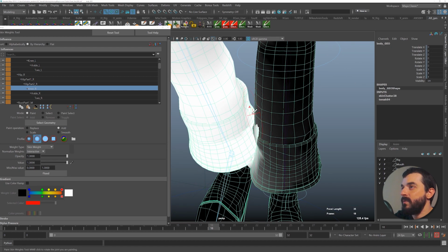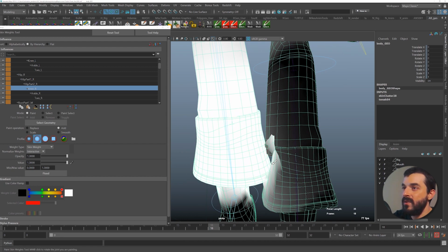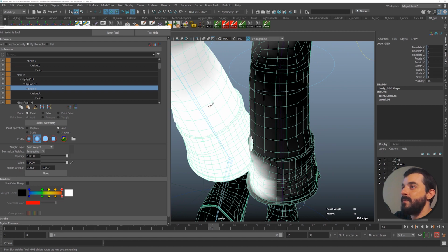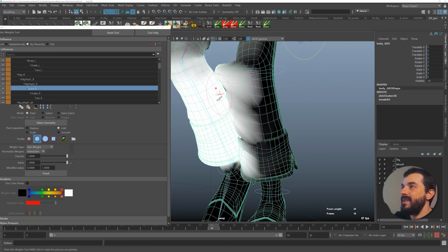Remember, we favor an approach that lets us iterate fast rather than an approach that makes us do perfect things the first time around, which, by the way, is practically impossible in my experience. There you go. Forget about the left leg.